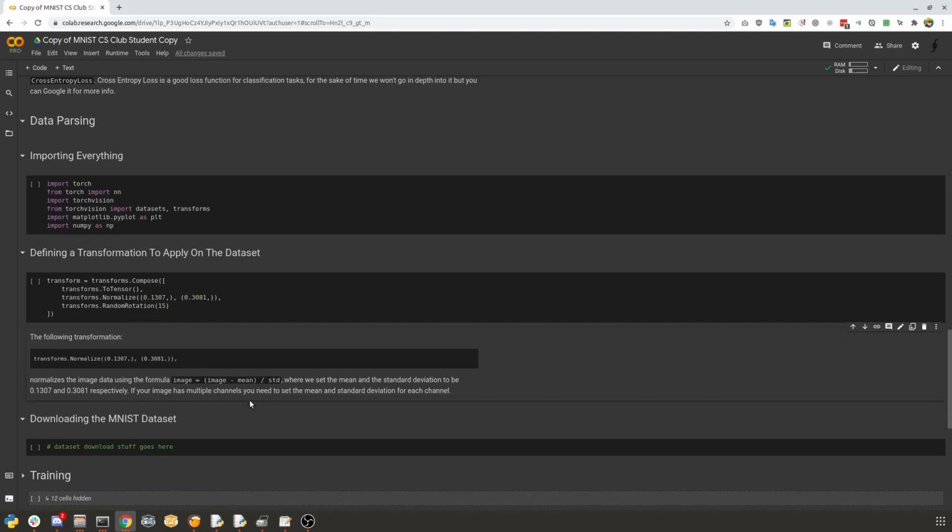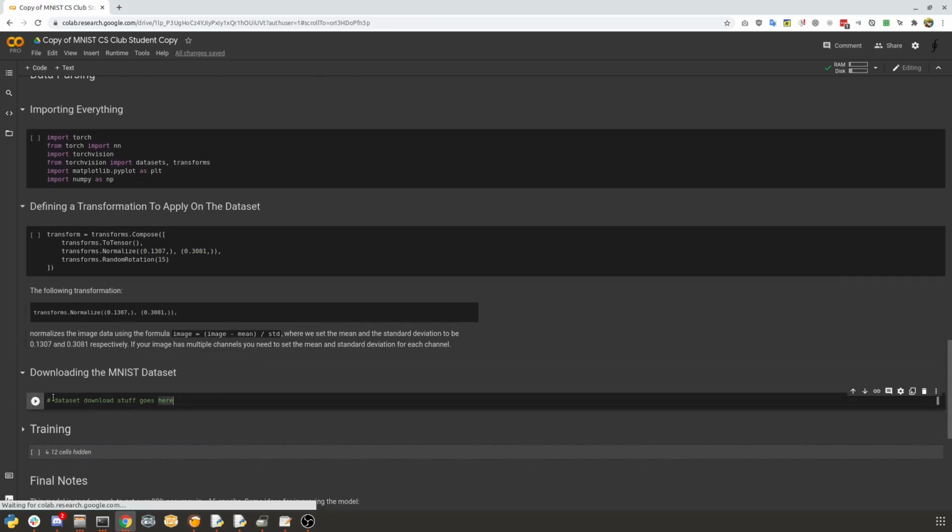Cool. Okay, so let's move on to downloading the actual dataset. I mentioned earlier that the Torch Vision library offers some convenience functions for downloading the dataset. You don't actually have to download all the images by hand.